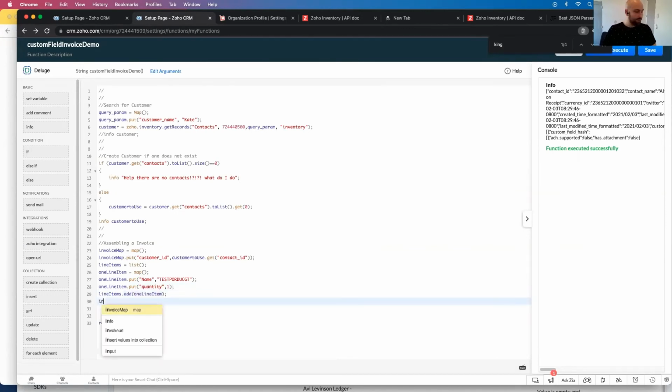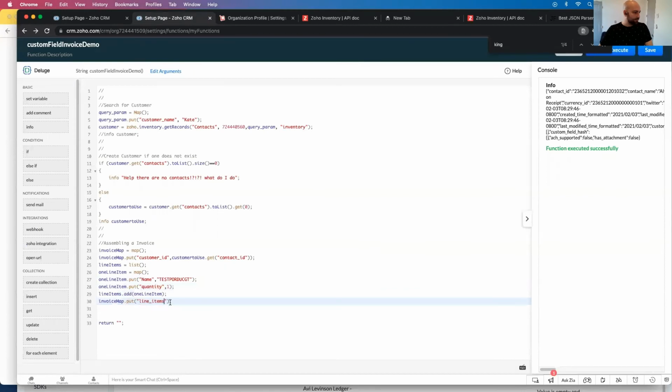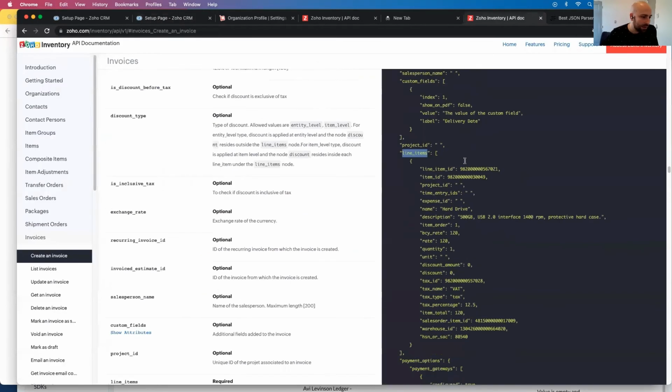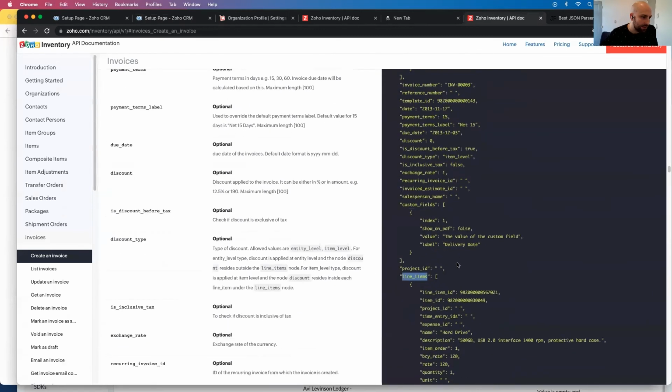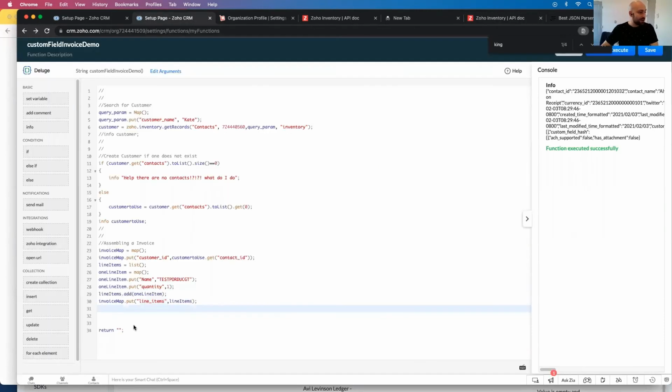And then within that, we're gonna go invoice map dot put. We want to put line item in there with the items map. Okay, so now that we have our invoice made, what's the next step we got to do? Well, we're going to look at somewhere up here, custom fields. Custom fields is a field. And within that field, it's a list and then an object again. So let's go ahead and add that bit.